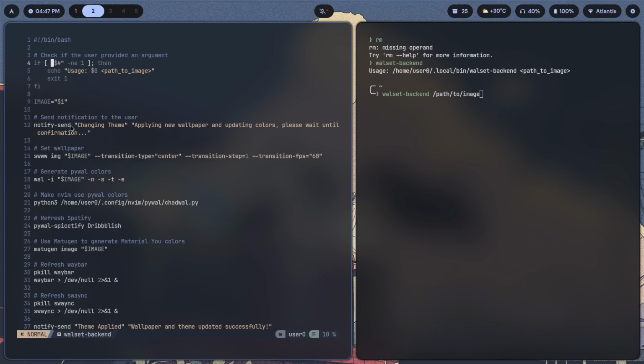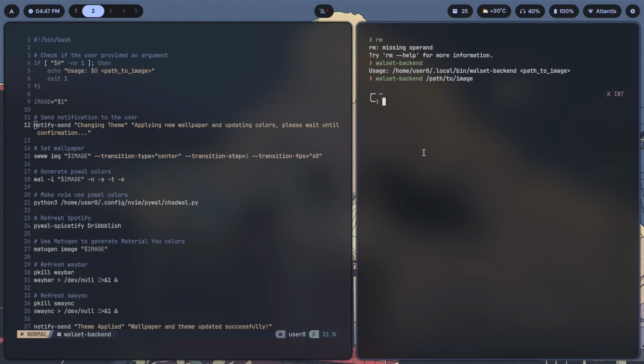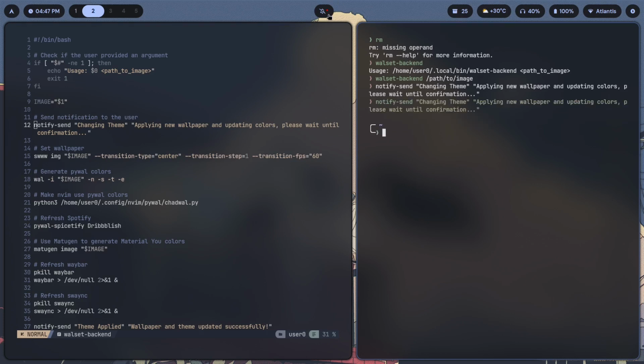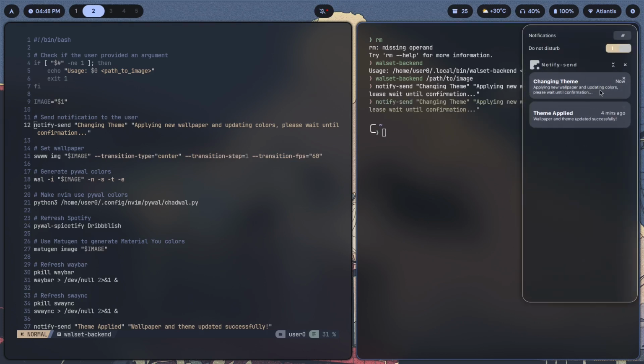notify-send. So this is the command that you use for sending notifications: changing theme, applying new wallpaper, blah, blah, blah. So just to show you as an example, we'll copy this, paste this over here, and that was Control C to cancel the command, by the way. If you want to just omit a command in between, just press Control C and that'll skip to the next line for you. Do that, hit enter, and you should see the notification here.